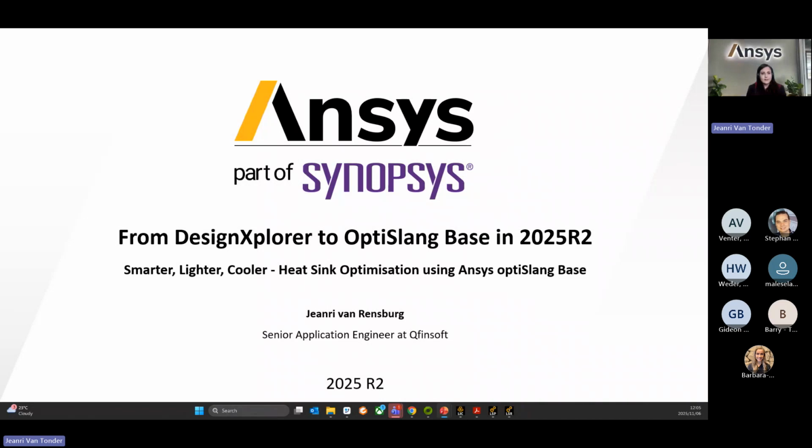I can use optiSLang base with our flagship licenses. Just to take note, and as Barbara has also mentioned, very importantly that in our latest release, 2025 R2, we have the transition from DesignXplorer that we used previously to optiSLang base, which is included in your flagship licenses for mechanical, CFD, and for EMAG.